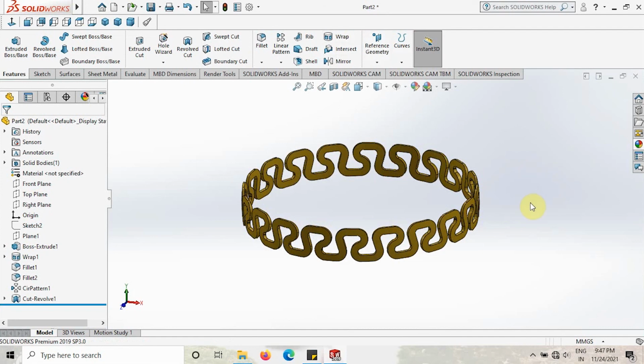You can make this model using flex options, but you have to combine the models. So many overlaps will come, so many errors will come. Sometimes the pattern will not come properly. So all these errors will come. So better to try with this wrap option. I hope you guys learned this tutorial properly.